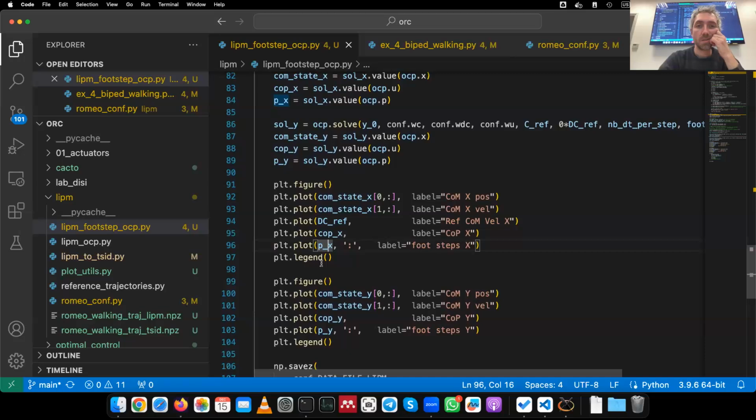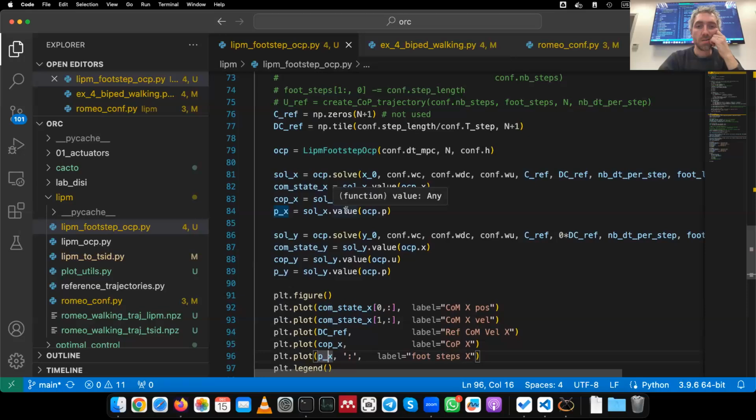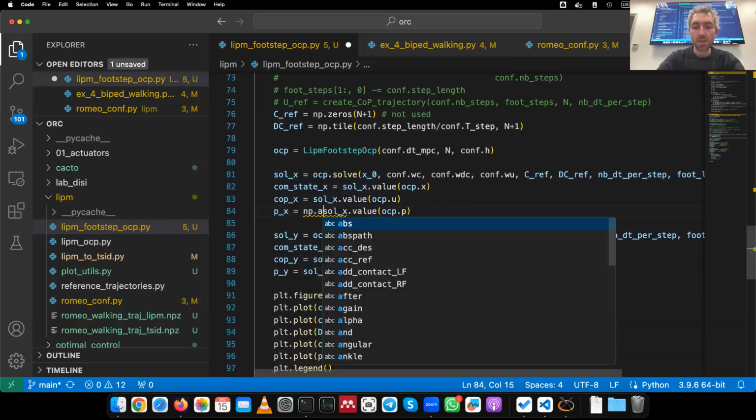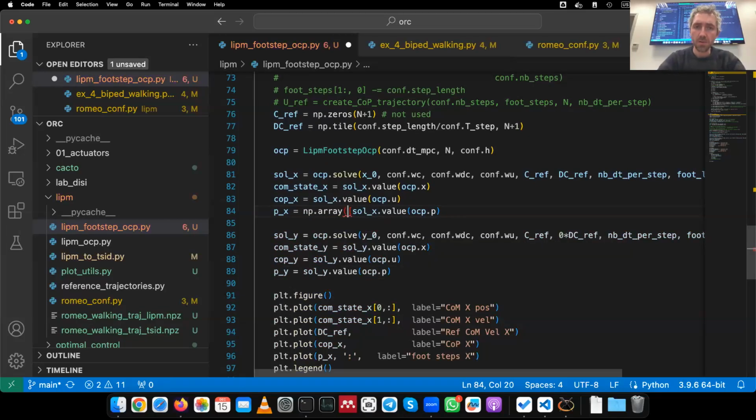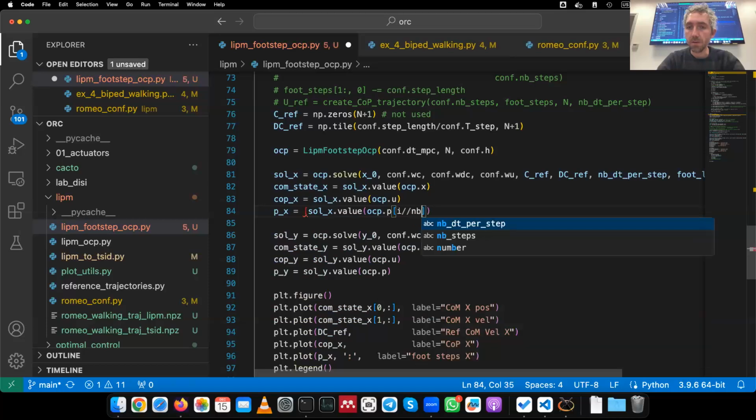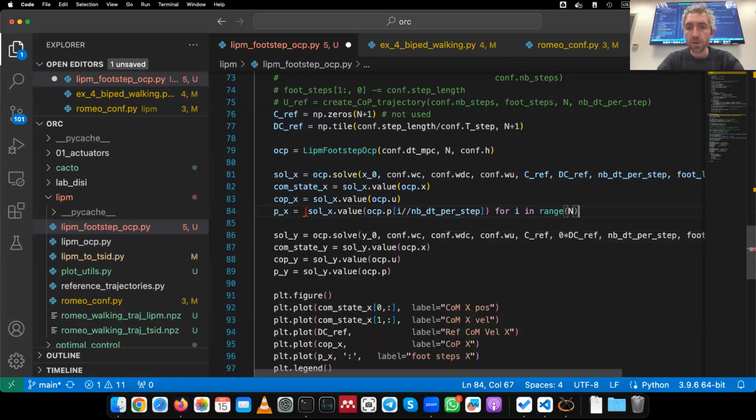I'm thinking of an idea. So maybe we could do something like that. We create a NumPy array. Well, actually, we don't need it. We can create just a list. So we put together the OCP.py divided by the number of dt per step for I in range n. That should basically replicate the same value for a bunch of times, so that this trajectory now has the same length as the others.